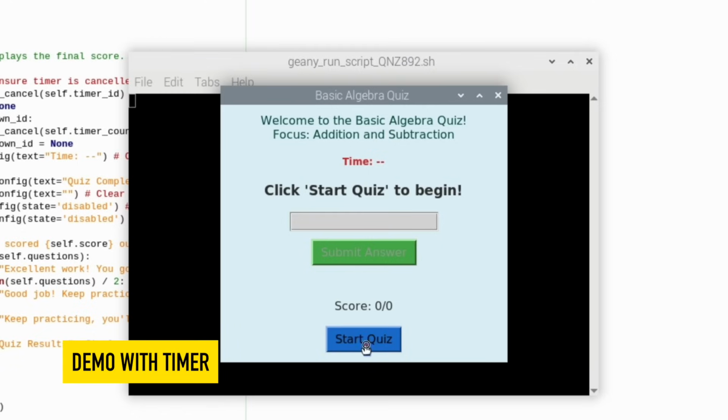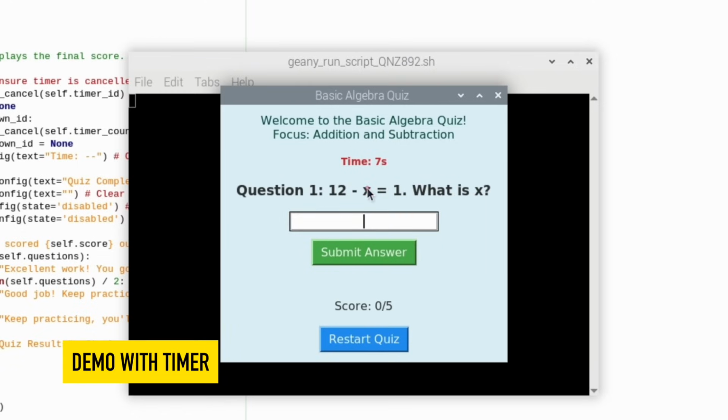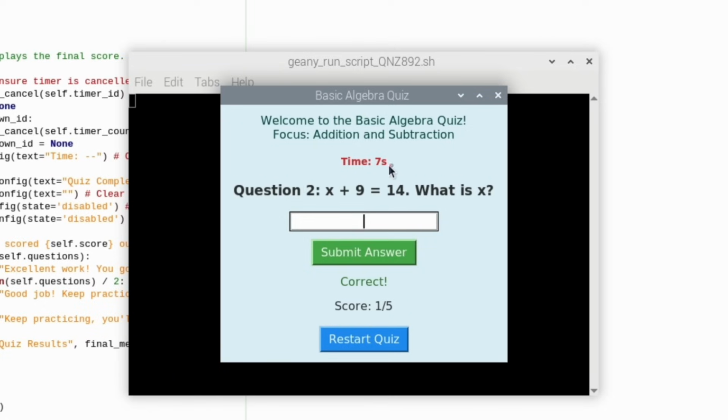I'm going to hit start quiz to begin. 12 minus X equals 1. What is X? 11, submit answer. All right, correct. Now, we're just gonna let this timer run down, 7, 6, and show us what we can do. Time's up, incorrect. Oh no. All right, here's the next one.